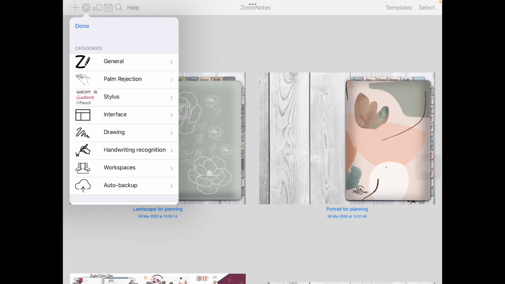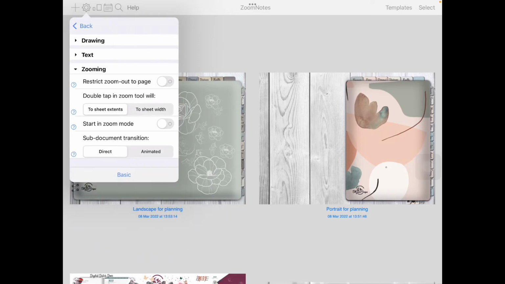Okay, and then let's go back to drawing. I think the zooming is where I'll explain what I meant with the double tap function to enable zoom. When I double tap, it will enable zoom, and when I tap on the screen, it will extend my planner to the extent of the sheet, the extent of the screen. So that's where you see it. You can say to width, but I've set it to sheet extents. It makes my planner look good. I will click into one of the planners and show you how it looks.